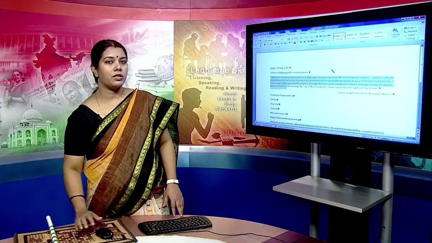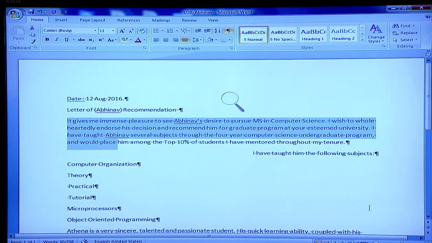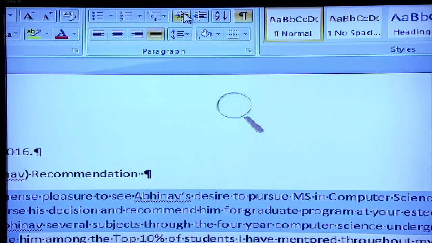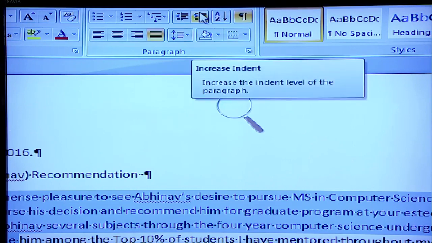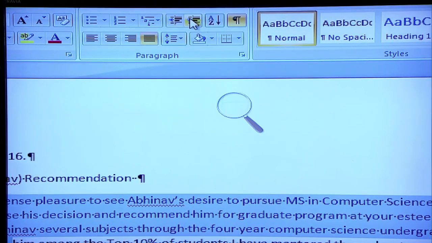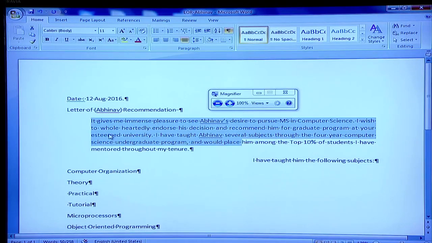Then you have the options increase and decrease indent. There are buttons in the paragraph option that you can use to decrease indent and increase indent. There are other options also, but you can use this feature. Let's say I have to indent this paragraph inside, so I can use increase indent towards the right. If I now see this, this particular paragraph has been indented towards the right.